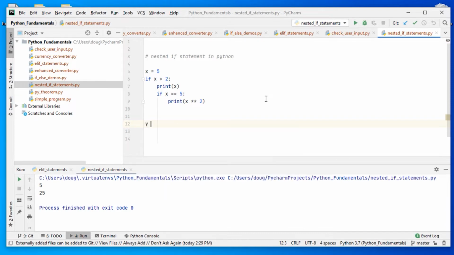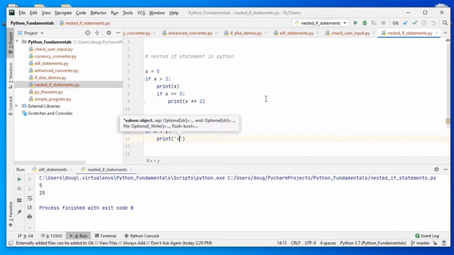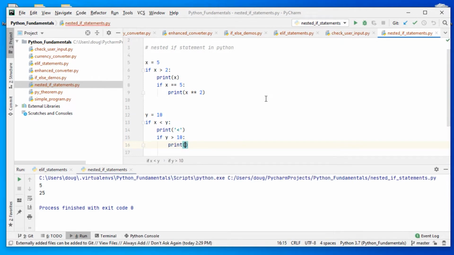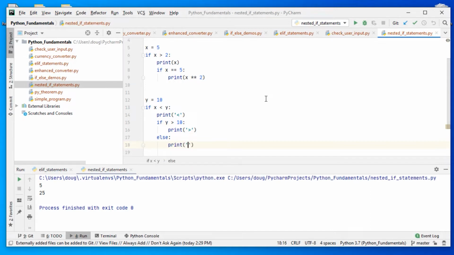So let's say that we have y is equal to 10. Let's write an if statement. If x is less than y, print the less than sign, and then if y is greater than 10, print greater than, else print less than. So these right here are just for practice so that we can understand the logic of how the nested if-else statements work.